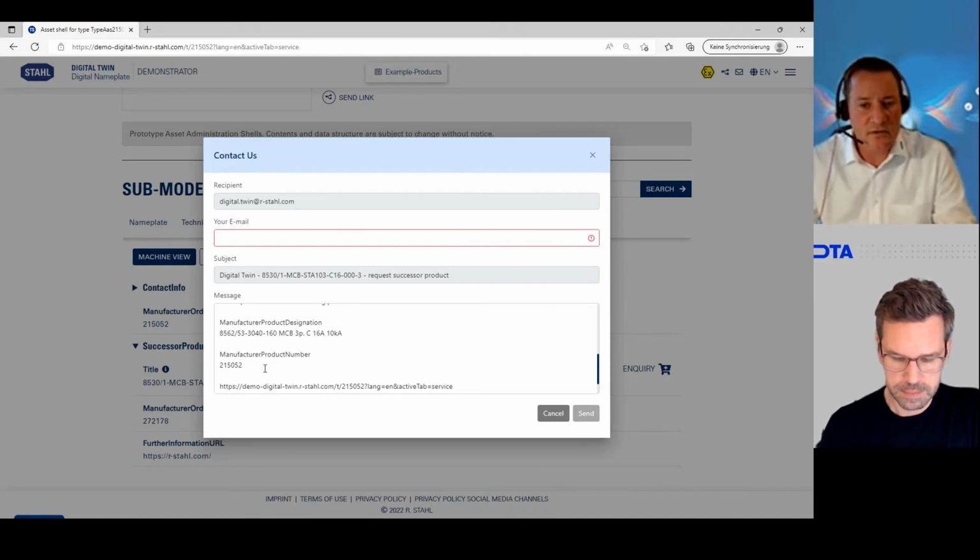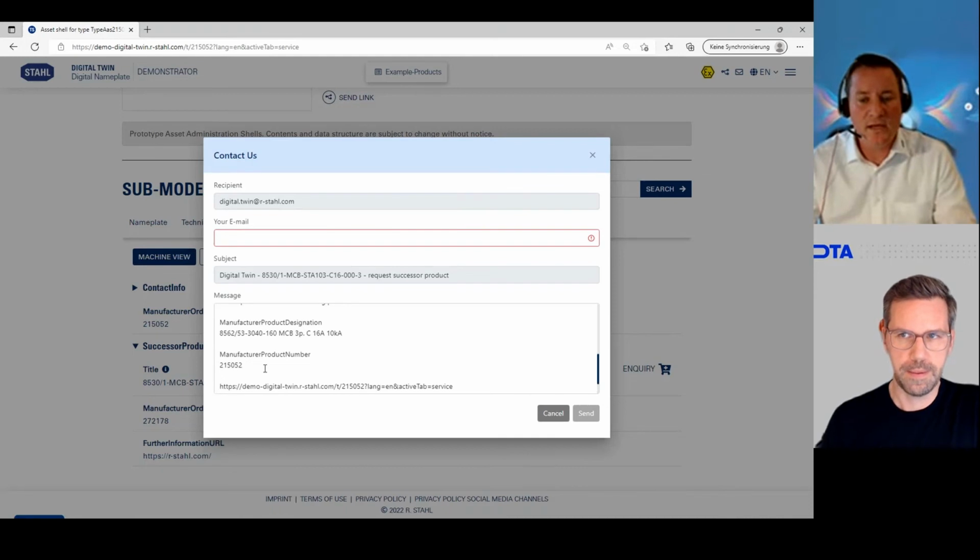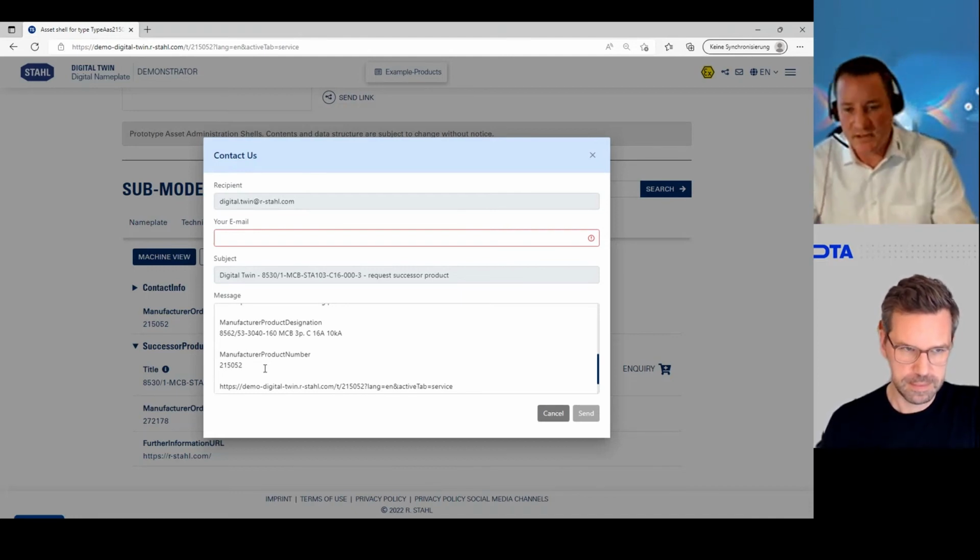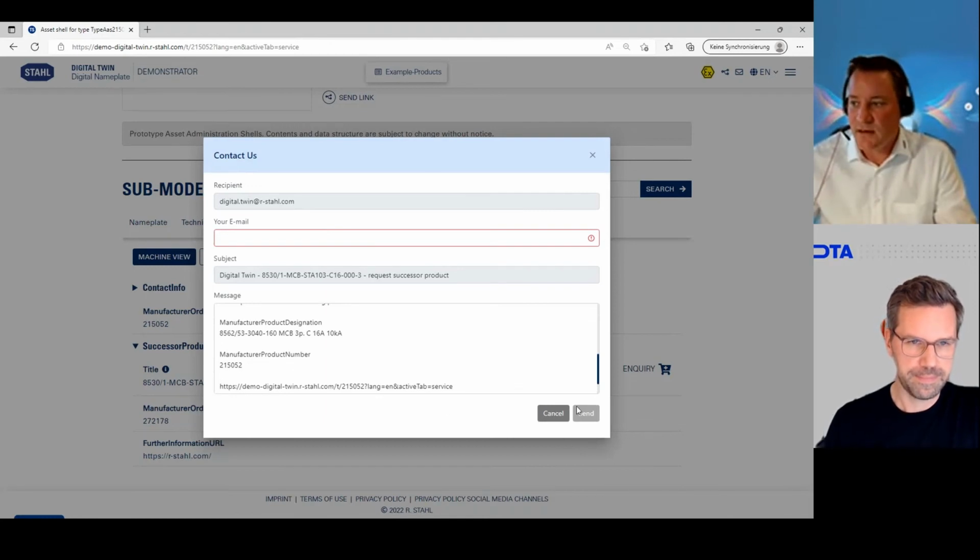In this case, we can also check if maybe the successor model has other dimensions or a pin connection has changed or something like that. So we can offer you the best service just by scanning the QR code, and you have direct access to all the additional information in the future. So this can also reduce your downtime dramatically.